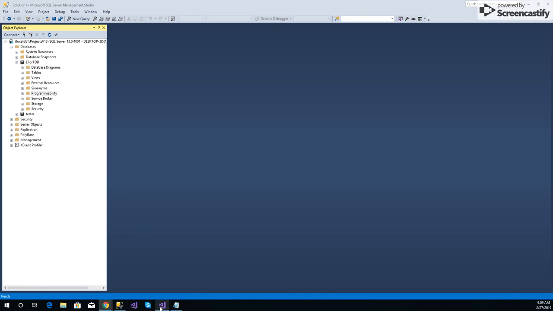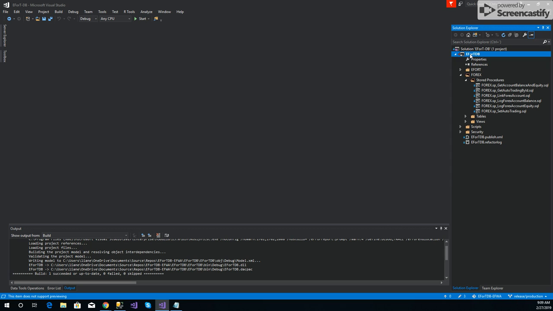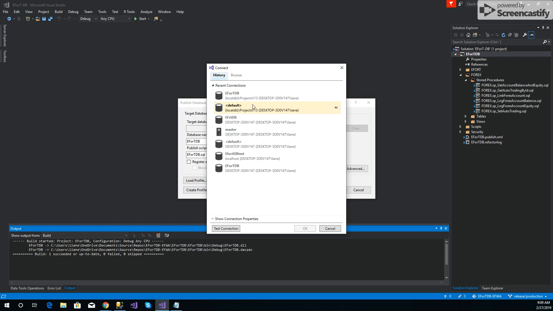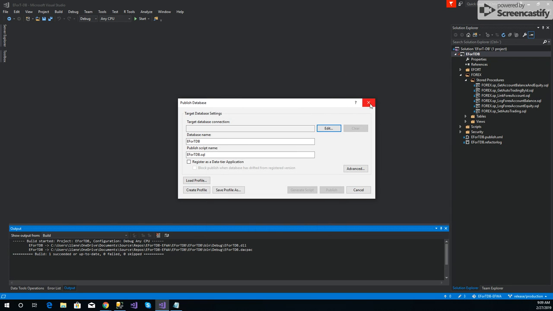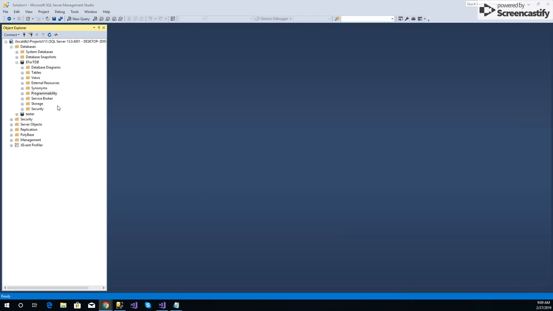So the first thing that you should do is to add the Forex database to your localhost. You can do it here from the project in Visual Studio. If you don't have the database, you can just publish it. Go to publish and then publish your database to your localhost, to the instance of SQL Server that you are working on. So once you publish your database, you are going to start creating the stored procedure that will manage the tables and the data in the database.